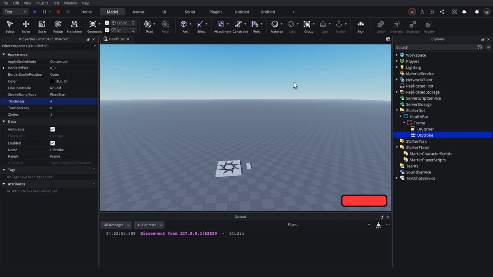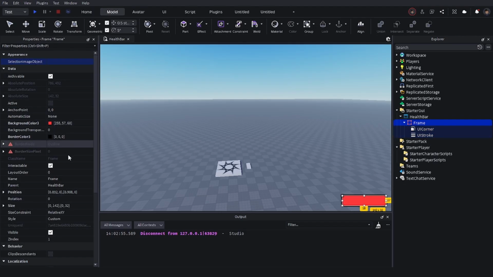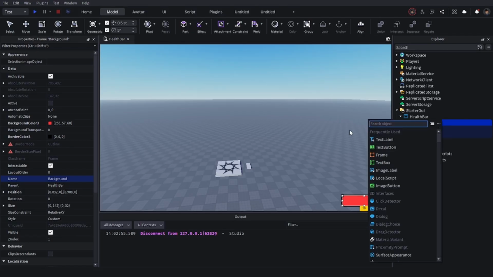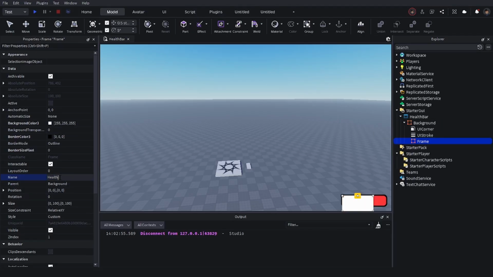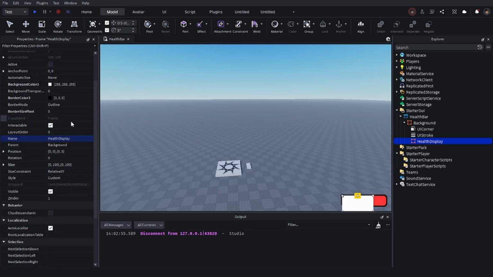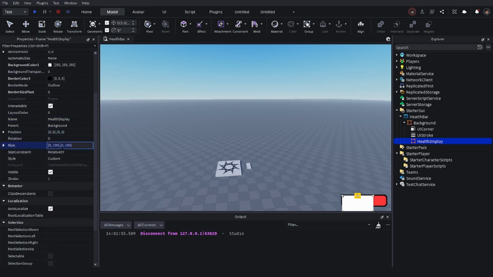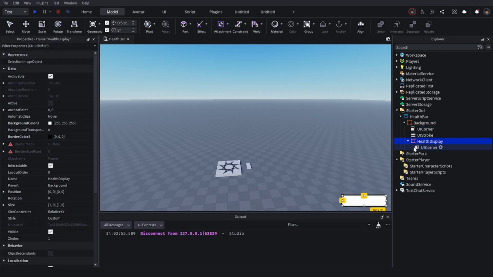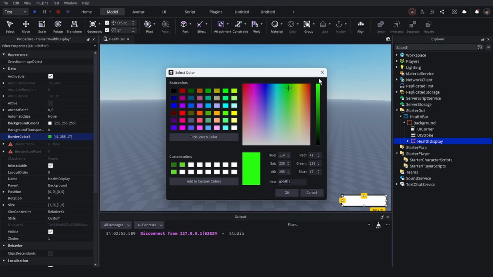So now I'm going to name this frame background. Inside the background I want you to create another frame called health display. Now go to the size of the health display and do 1, 0, 1, 0, and it should be about the same size as the background. I'm going to put that UI corner there to have it sized up to about the same size. And we're going to color this one green because this is going to represent your health.